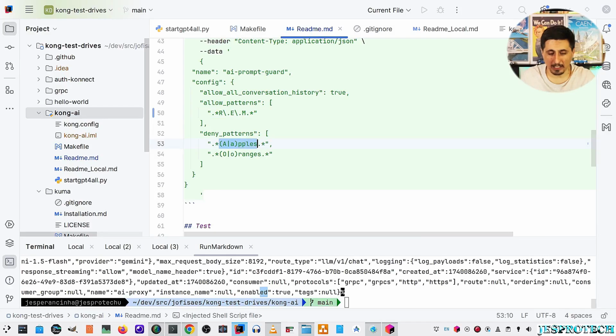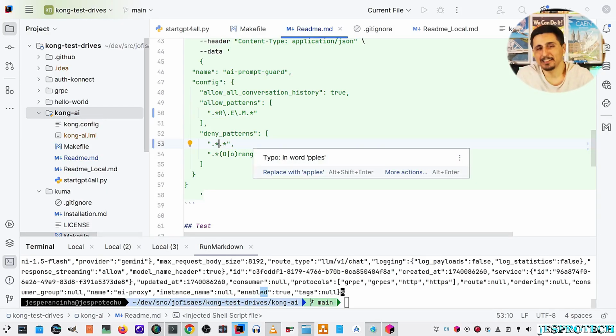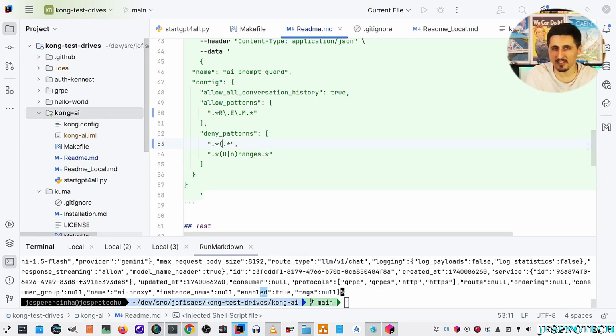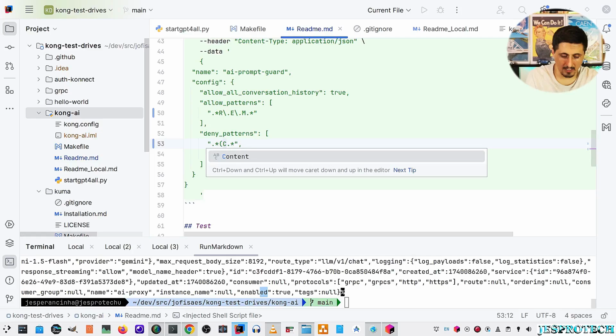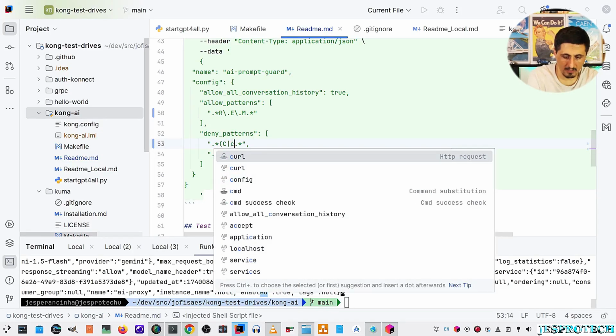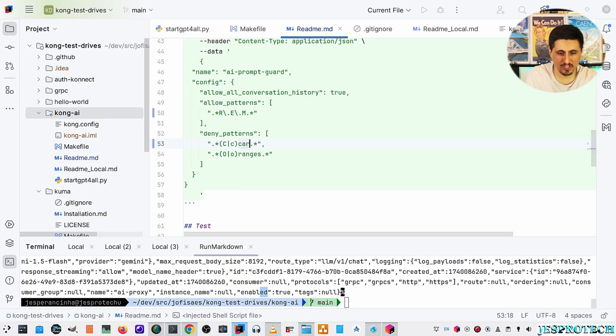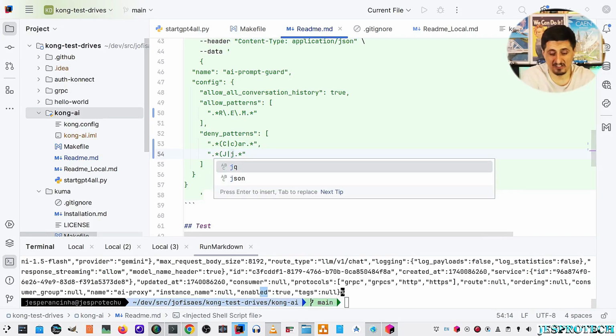When it comes to deny, let's say that we want to deny any conversation related to cars. So if cars is in the question, we will deny answering that question. So let's say that we want to reject any question related to car, and we want to reject also any question related to jackets.